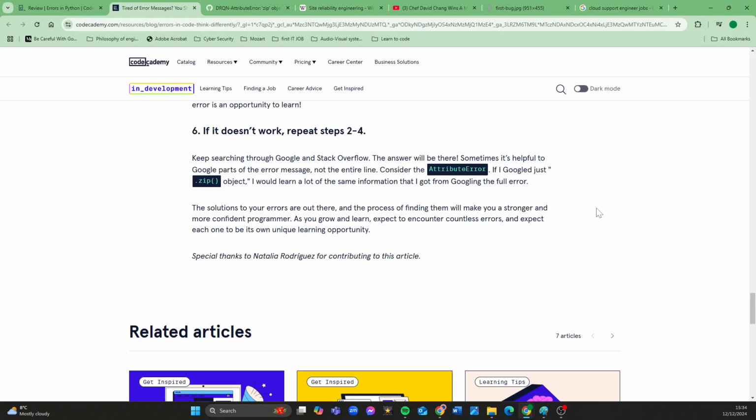As you grow and learn, expect to encounter countless errors, and expect each one to be its own unique learning opportunity. Special thanks to Natalia Rodriguez for contributing to this article.